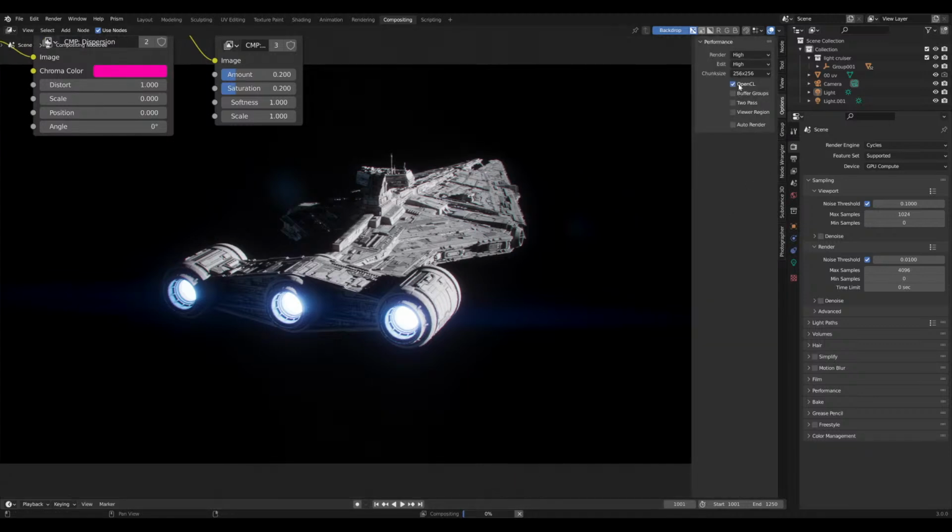Is this because I turned on OpenCL? I wonder if that's making it slower. I don't know why it would, but maybe if I set this to low.